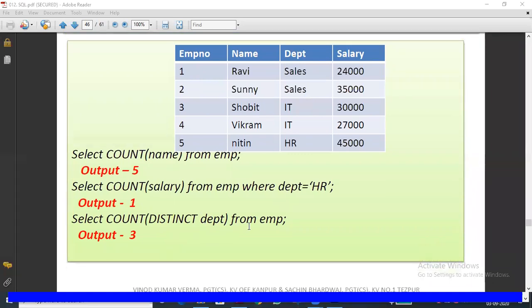Have you understood how to use the sum function, how to use the average function, and how to use the count function? Are you all clear about the 3 functions? Yes, sir.